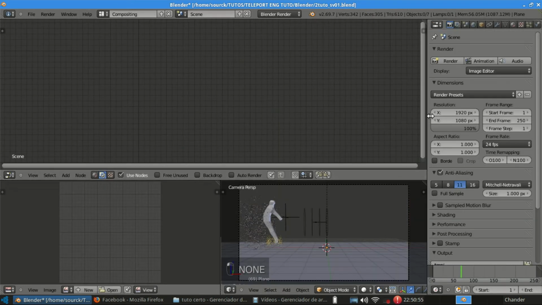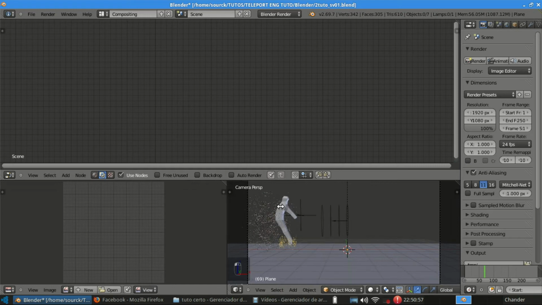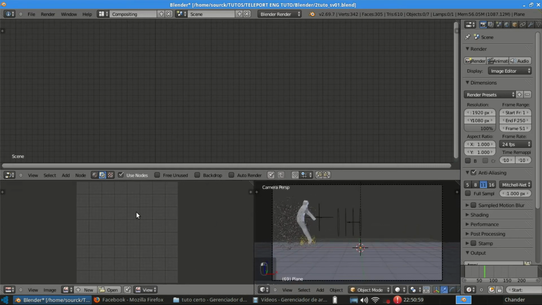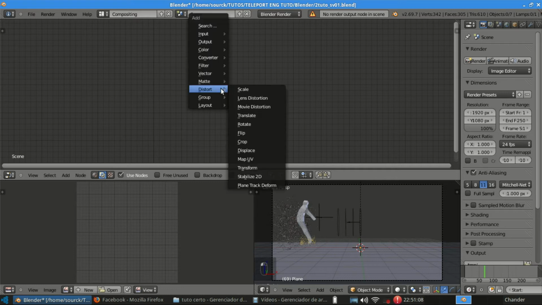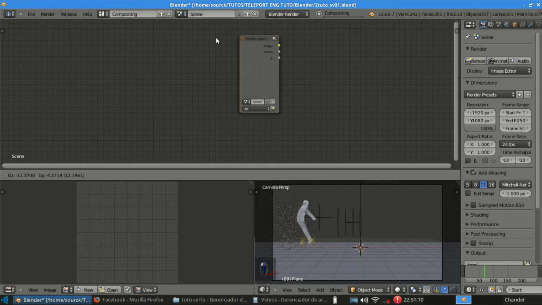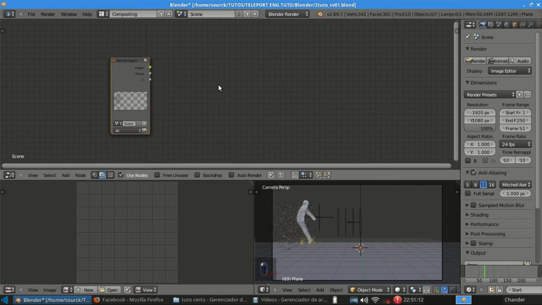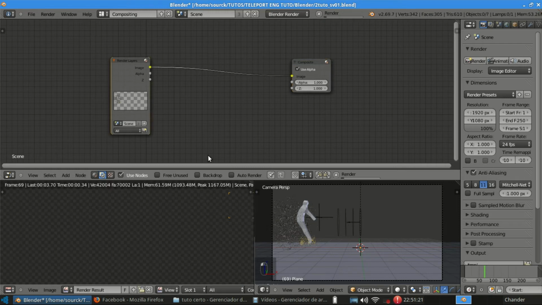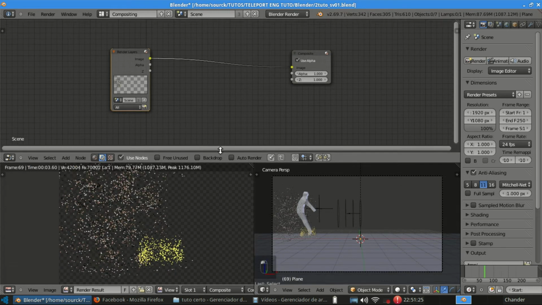Let's make some room here. Right. Let's render. Check use nodes and create input render layer and the output composite, and link the first one to the last one. Let's render. So far, this is what we have.